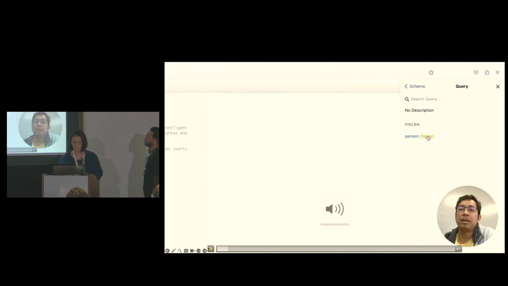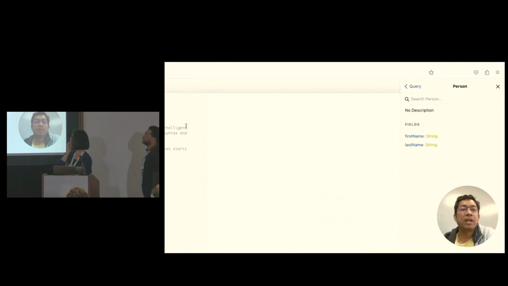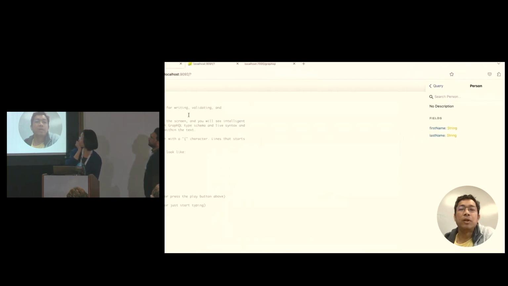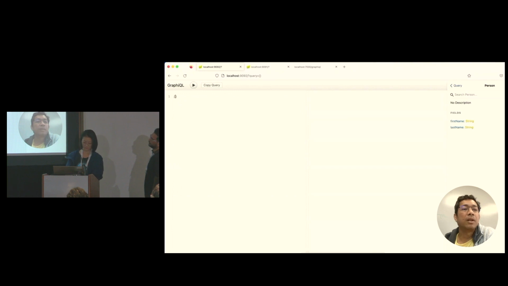Person type, and it includes the first name and last name fields. You can also run queries against them. So yeah, person.